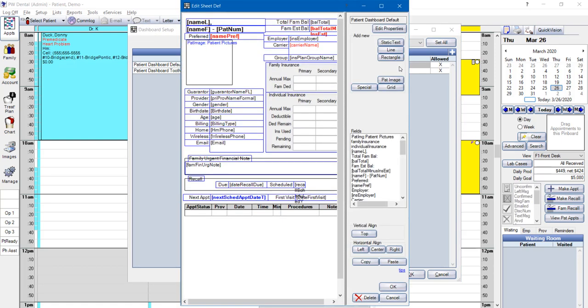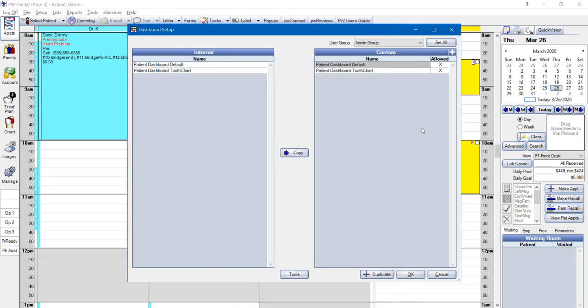If you would like to have different dashboards for different users in your office, you can also set that up. If you notice in the upper right corner, you can change the user groups. So if you only want certain staff members having access to specific information, you can easily change that. Let's go ahead and take a look at the dashboard edit screen.